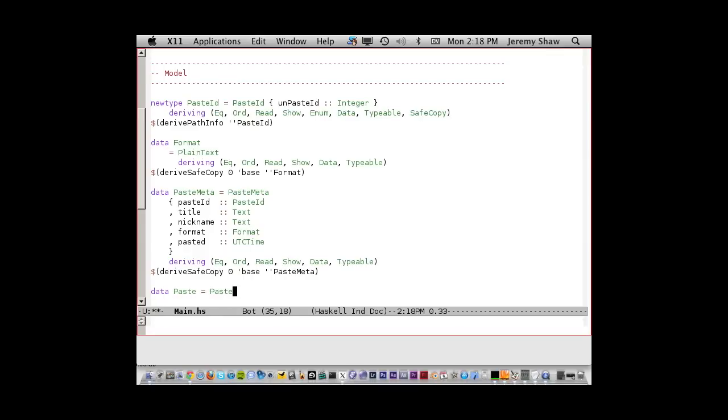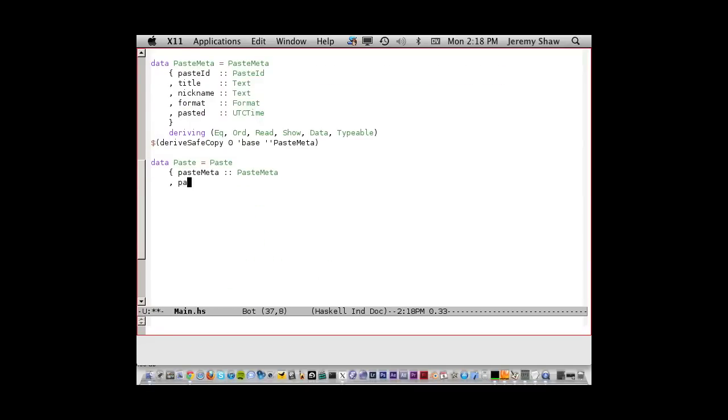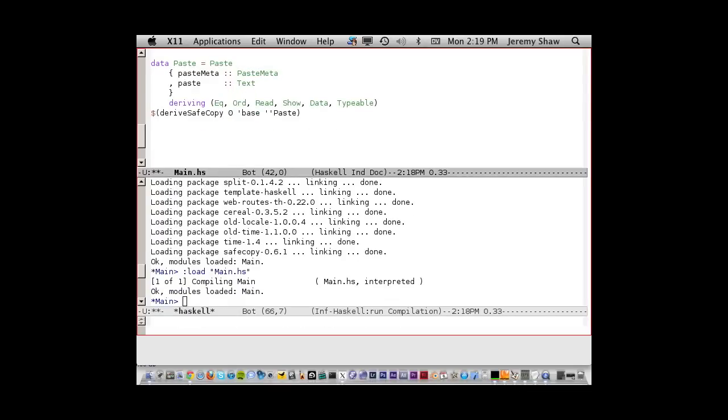So now we'll create the actual paste type, and it just has two paste records. It's got the metadata, and it's got the actual contents of the paste. And derive the same things. All right. So now we have all the types for actually describing a single paste.